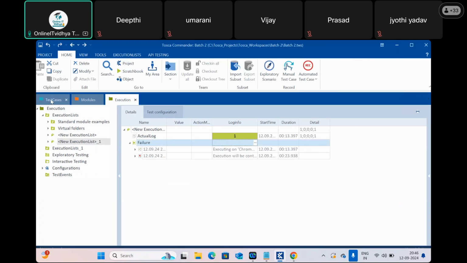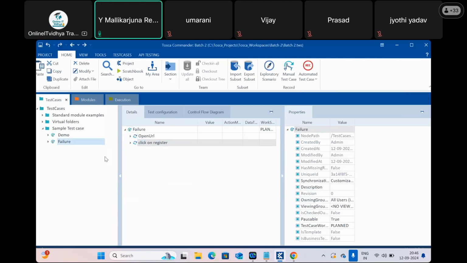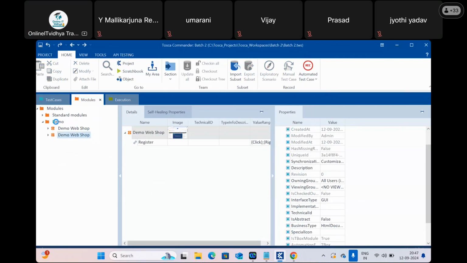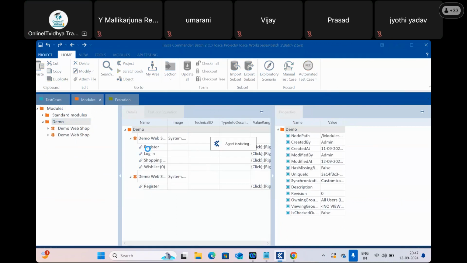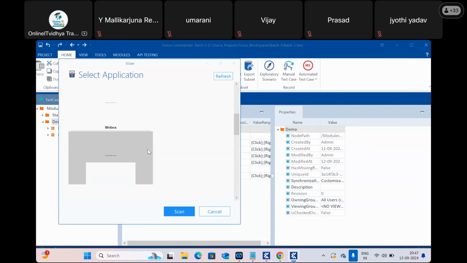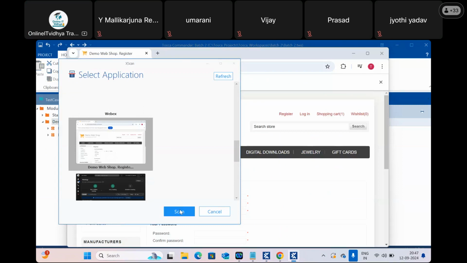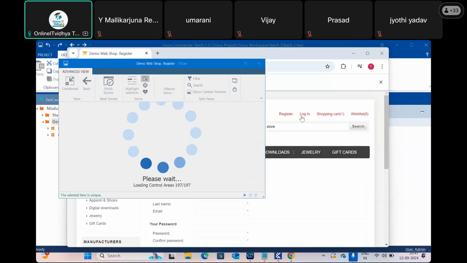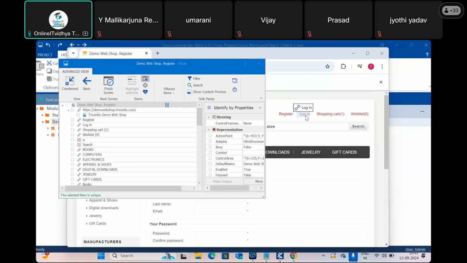Okay, no issue. Ma'am, can you change the register one? Can you give another example instead of register, give another name. It will be easy to understand again. Yeah, we will go with another one. Okay. Now let me scan this one. Scan the application. Select on screen. Now we will go with this login. Is it okay? Yes, ma'am. Okay.